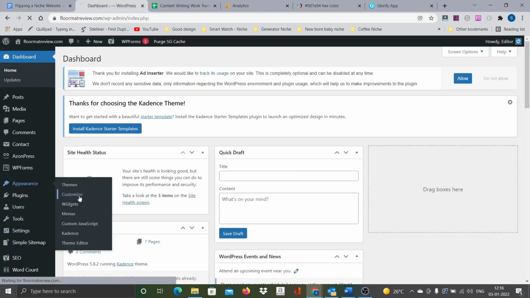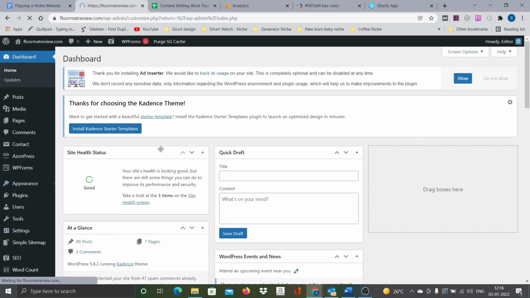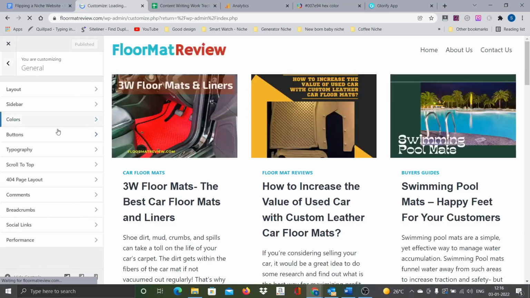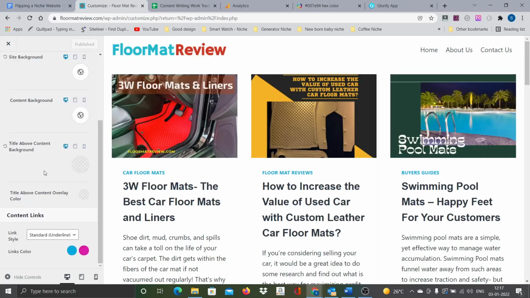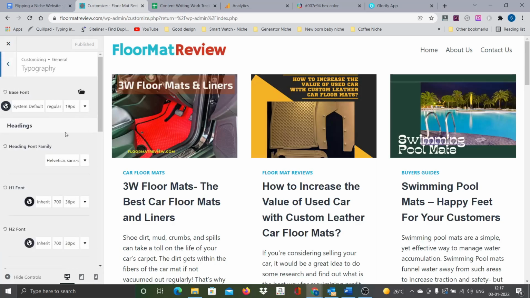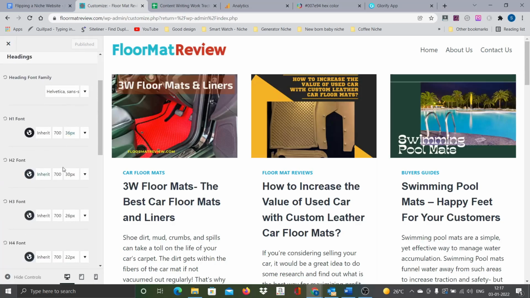Go to Appearance, Customize. All I am going to do is apply some colors for headers. H1 I will probably leave as it is, and H2, H3 and H4 are the three headings. Currently all of those are, I think, in black. So go to General and then Colors. Yeah, this is normal, and go to Typography. So if you see here, everything is black.